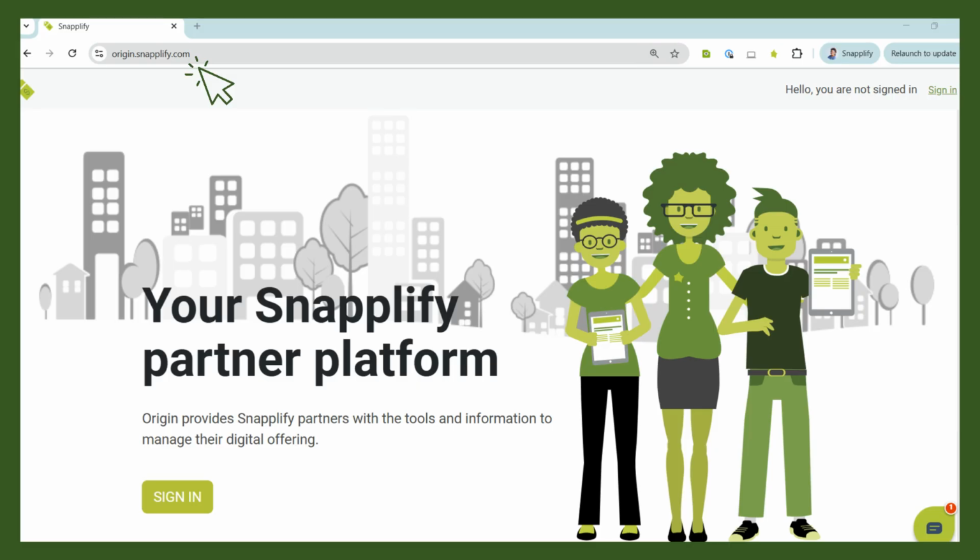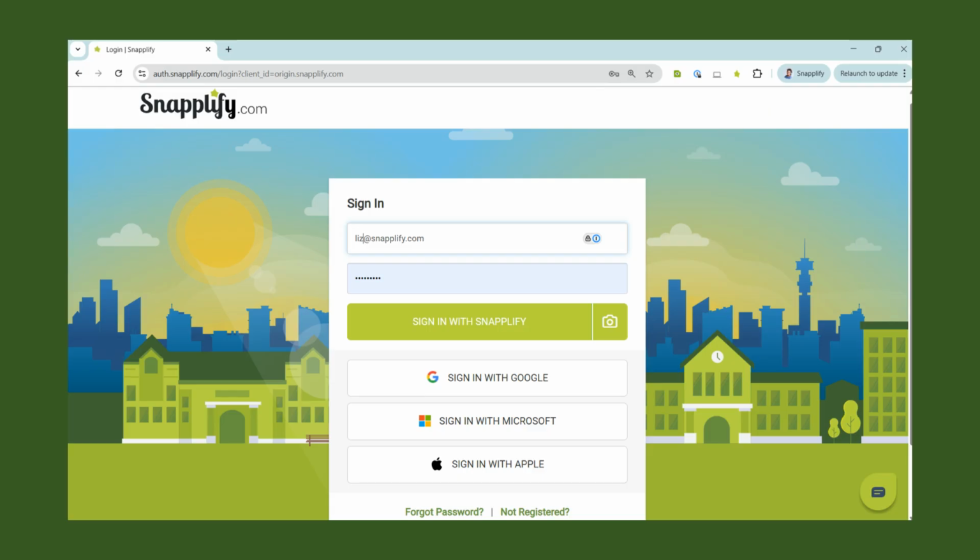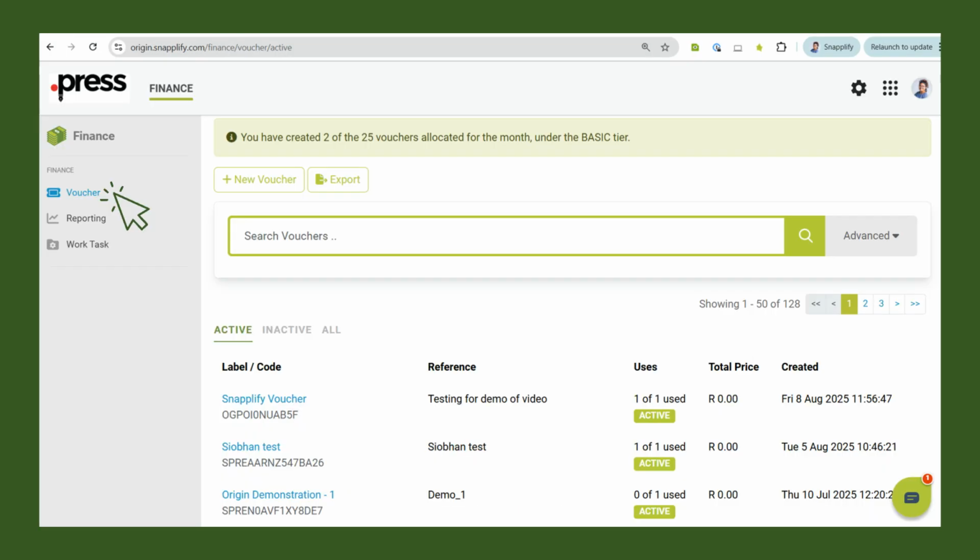Start by navigating to origin.snapplify.com and sign in using your Snapplify account. From the navigation menu on the left, click on Voucher.